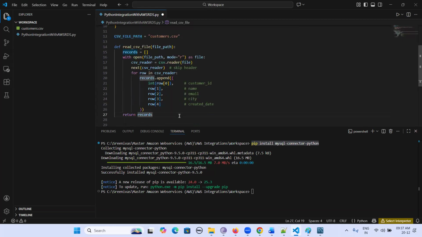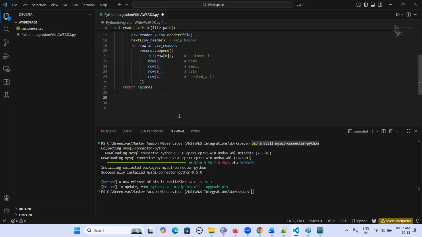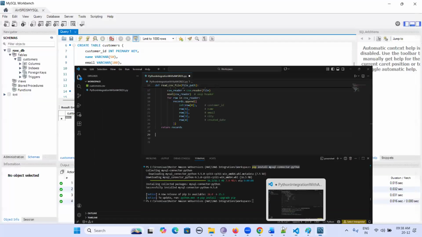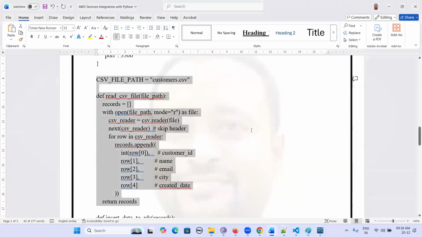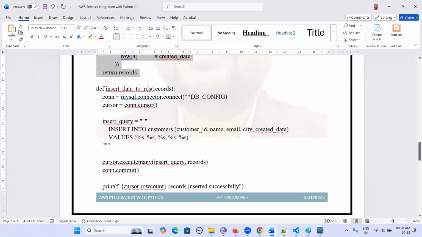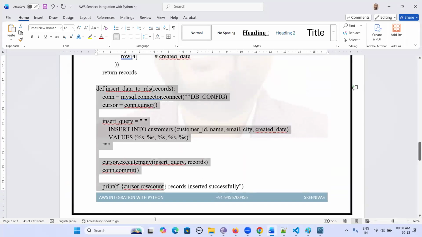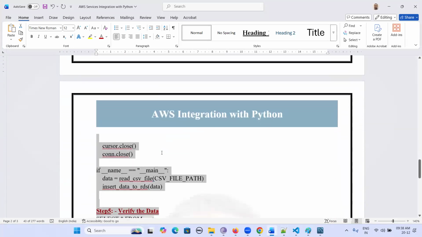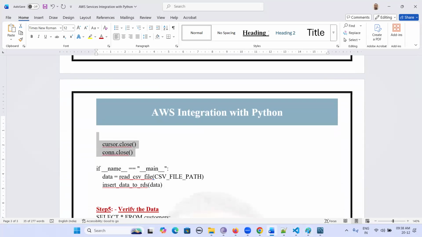Now, finally, the data is going to be stored into the table, as tuples. Next, I am writing one function to insert the data into the RDS table.